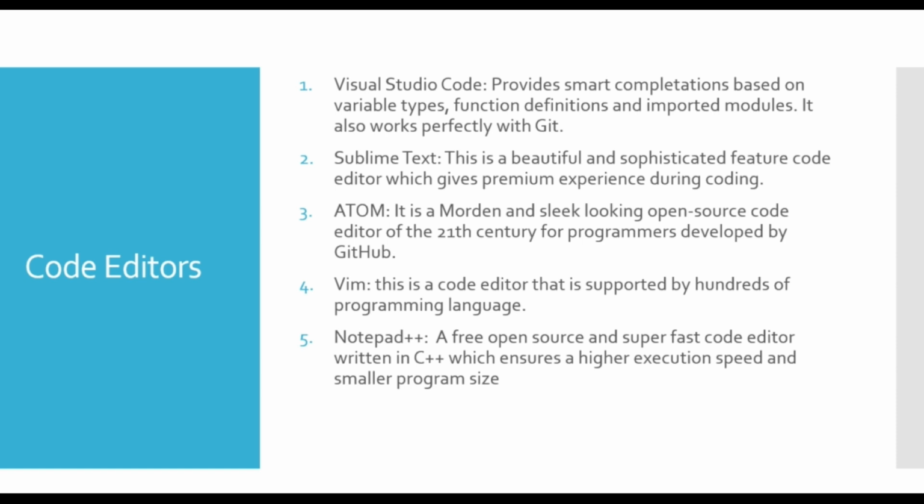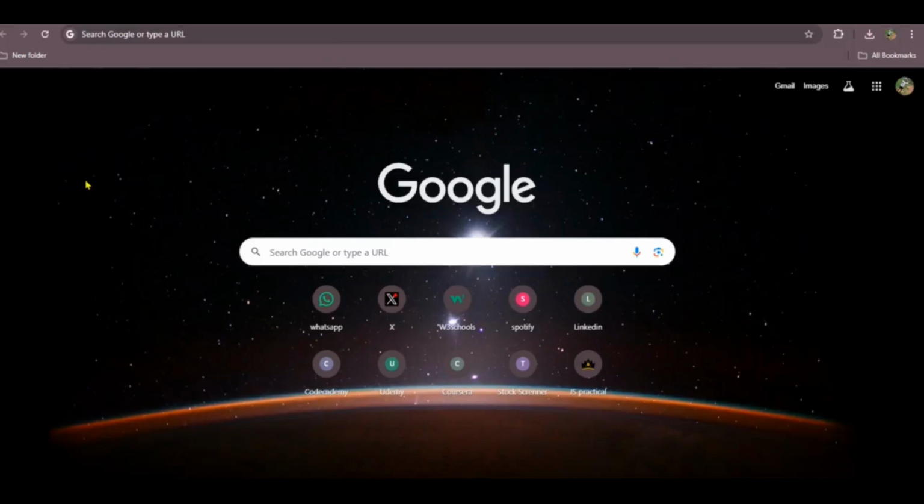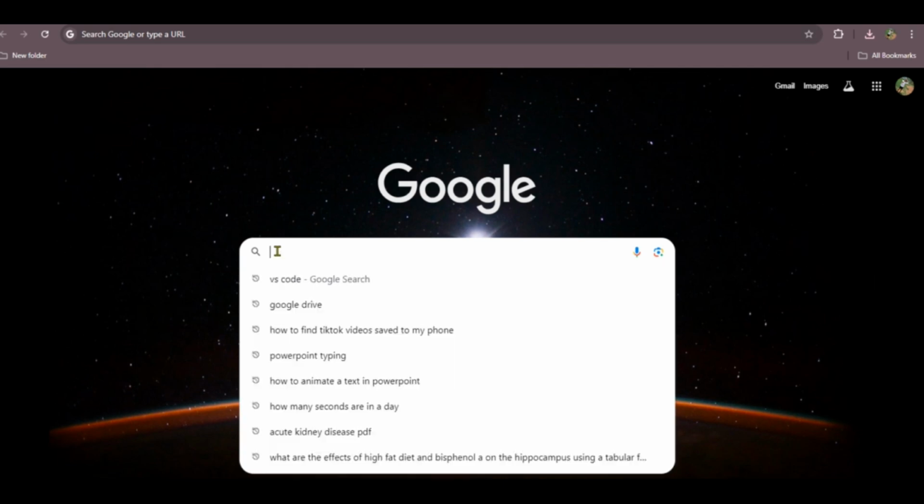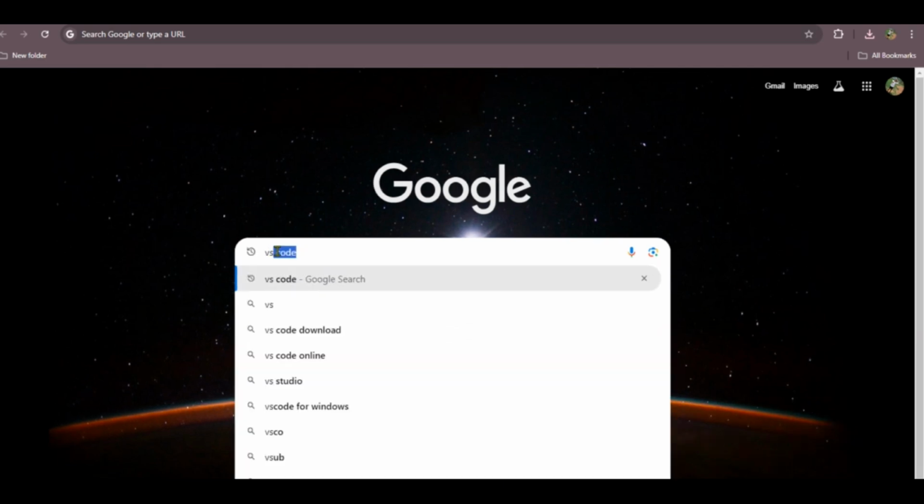And then there is Notepad++, which is a free open source and super fast code editor written in C++, which ensures higher execution speed and smaller program size. Today we are going to learn how to download Visual Studio Code, which we'll be using for our project. Visual Studio Code will be our editor for our coding.